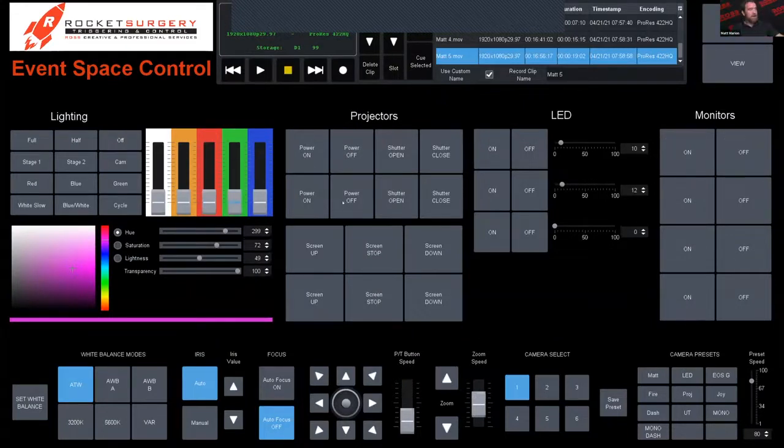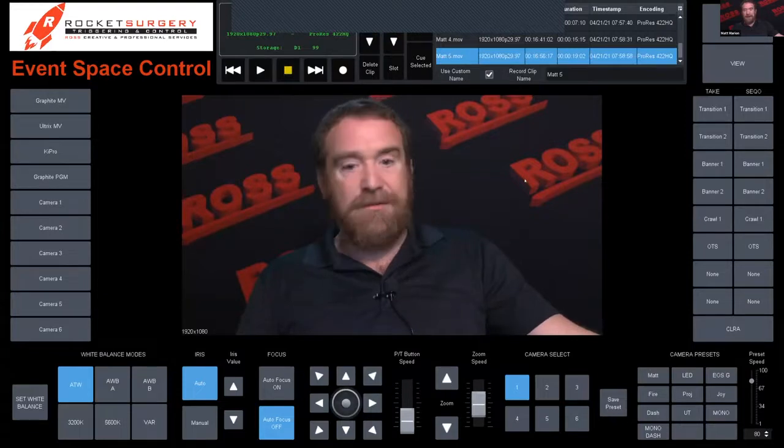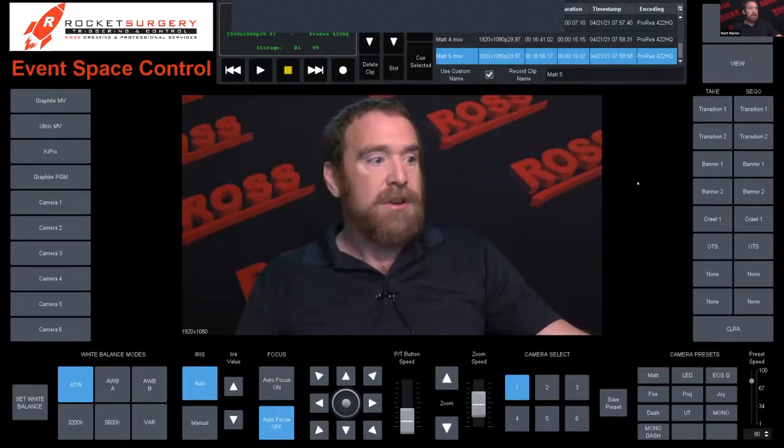We could do things like move projector screens up and down. I mean, GPIO, it comes with a relay. You can hook up to relays and things like that. You can hook up to everything. Turn your LEDs on and off, your monitors. You can control your lighting, cameras. We've got a keypro up here. And graphics. You can have NDI previews in DashBoard. So we've got a lot of control.